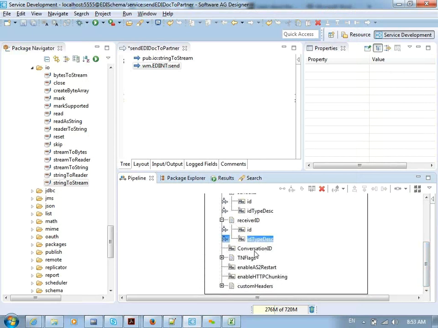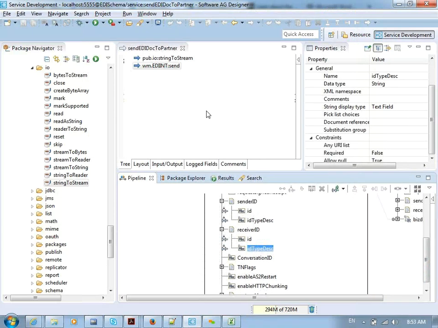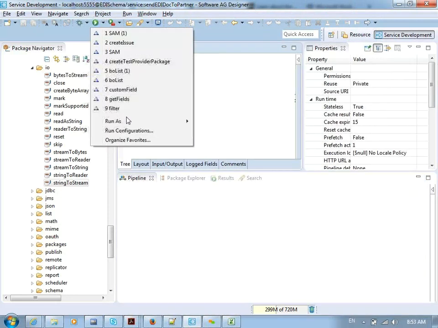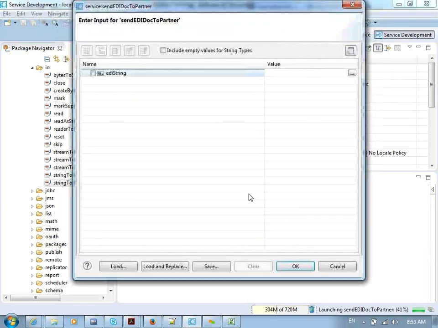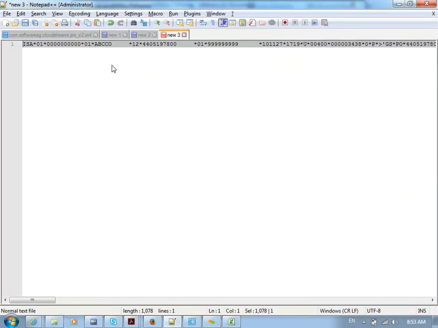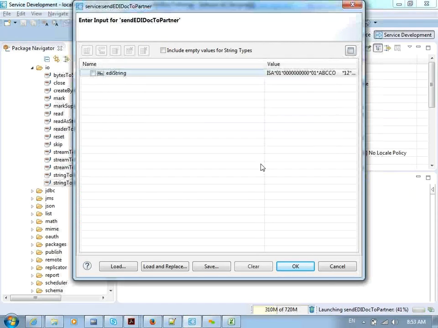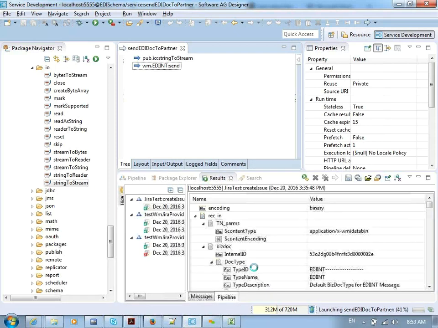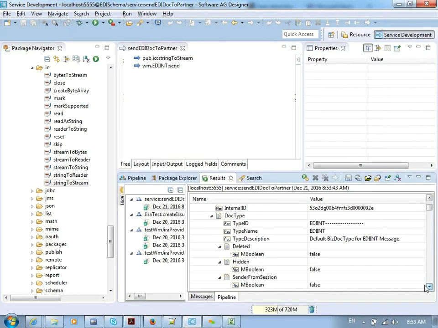Conversation ID, if you want to maintain, you can maintain it. It's not required. Control S. Okay. So what I am doing, I'm running this service. So you have to send the EDA string S. Type EDA intent.